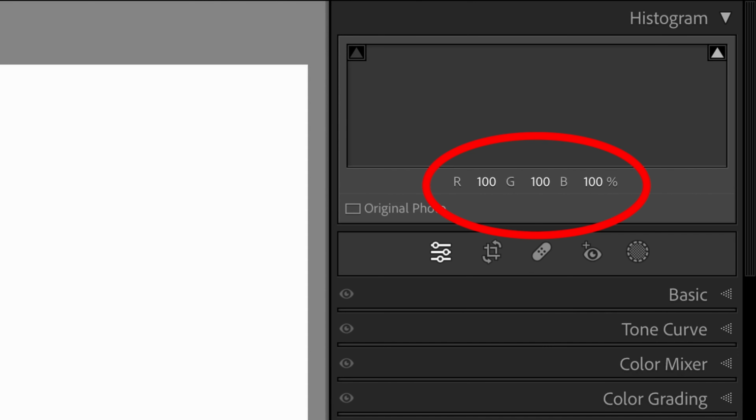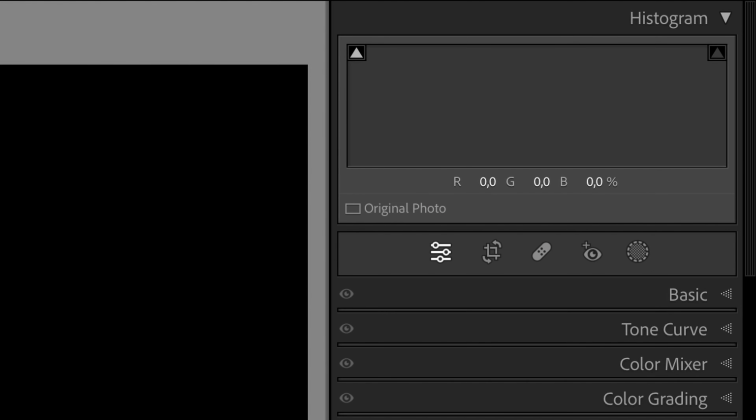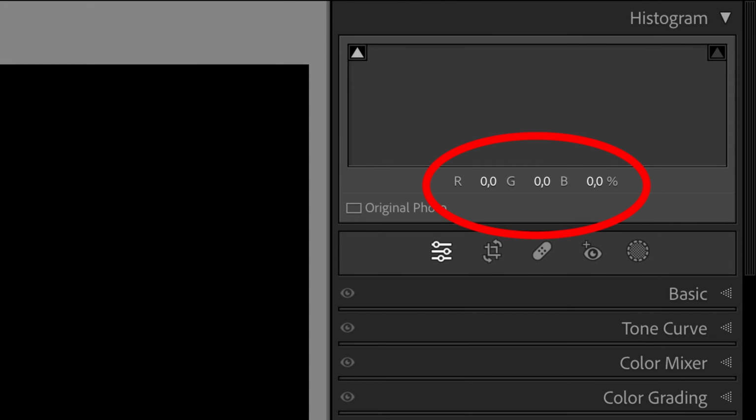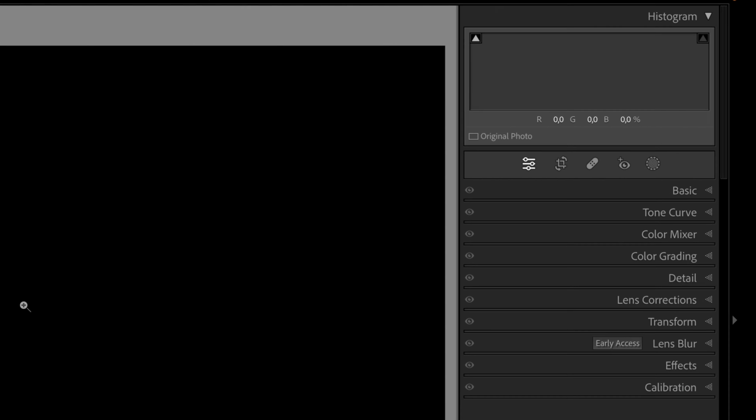That's why you have 100% red, green, and blue in white. When all are turned off, they produce black. And here's why you have 0% red, green, and blue in black.